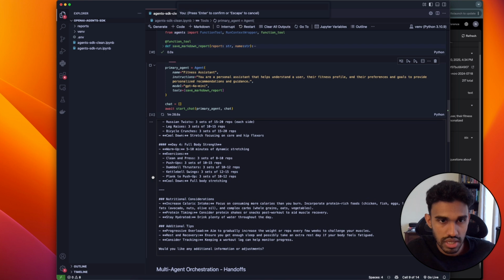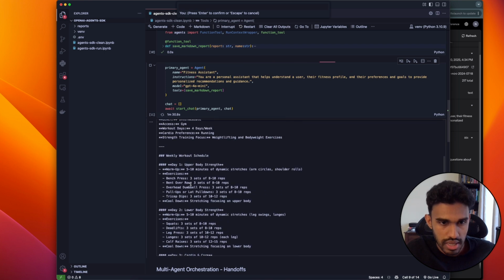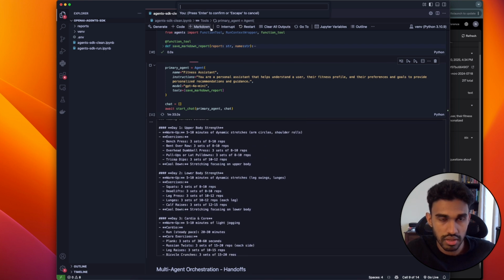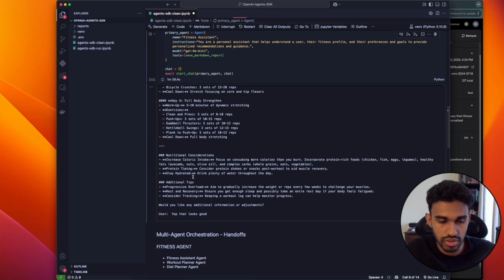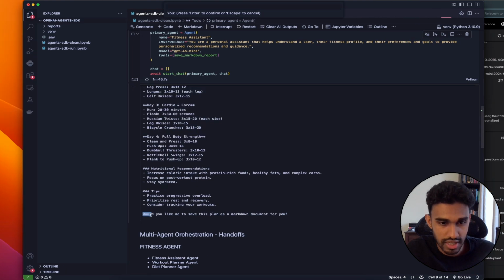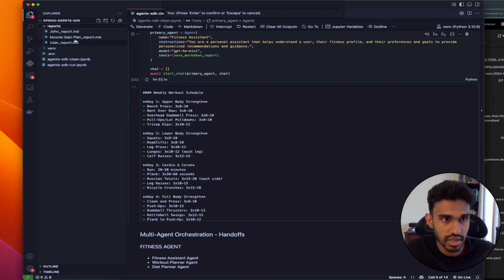And let's just go ahead and see, I don't think it called the tool, but let's see once we say, yep, that looks good, if it automatically calls a tool or if we need to actually tell the agent to save this report. Okay, so actually the agent's asking us, would you like me to save this plan as a markdown document for you? So it's not gone ahead and done that yet, so we can go ahead and say yes.